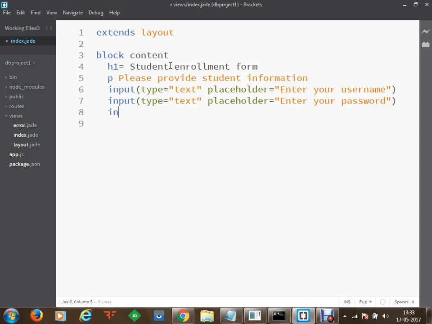Finally, we're going to create an input button, of type submit, and the value will be create account. So we are going to have an interface somewhat like this. Once we save, we can use Ctrl S, and as soon as we open this page, the form will be displayed. Now we are going to test the project and see how the UI looks.